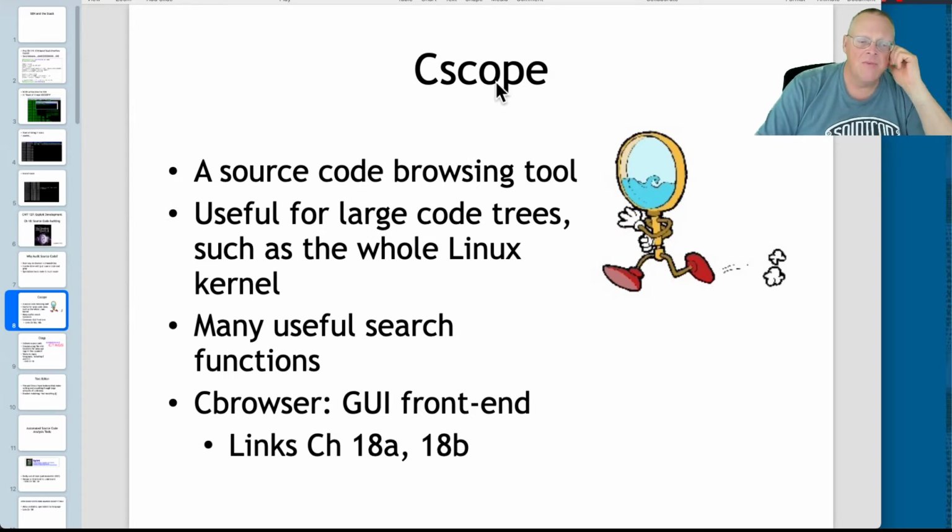So CScope is a source browsing tool that people say they like if you're going to look for something huge like the whole Linux kernel.